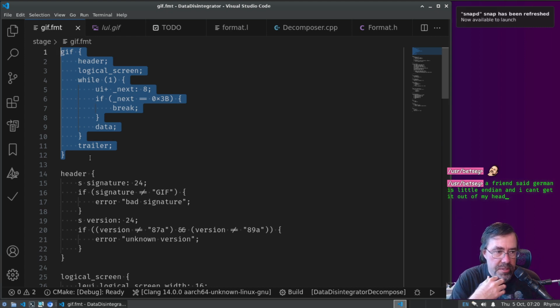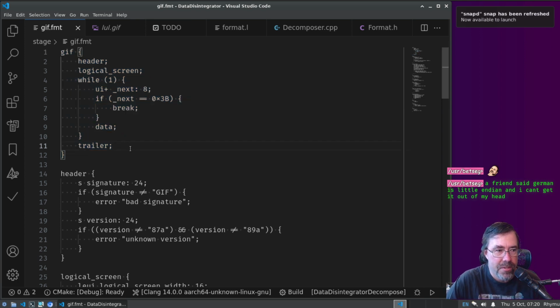A friend said German is little endian and you can't get it out of your head. I mean, like the ordering of words and phrases, or sounds and words, maybe. So is there a reverse Polish language out there?